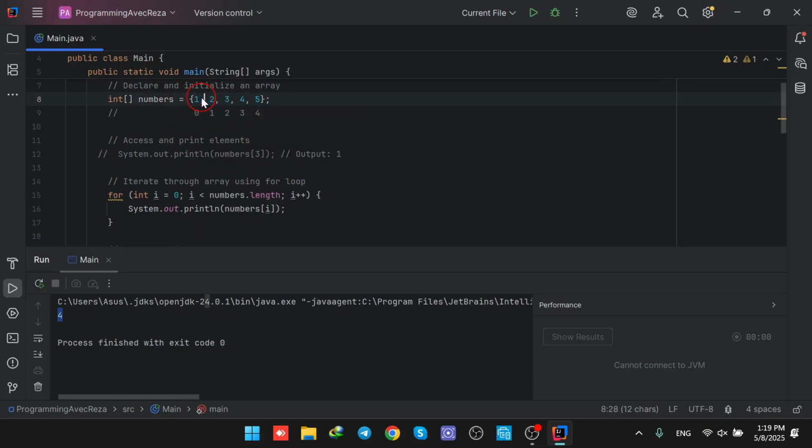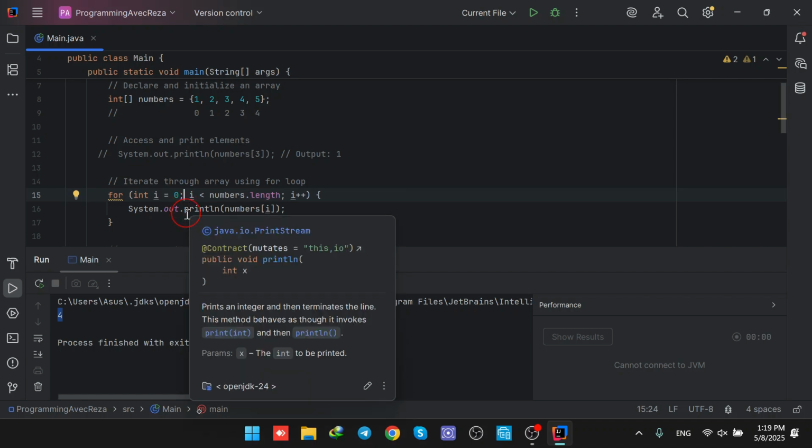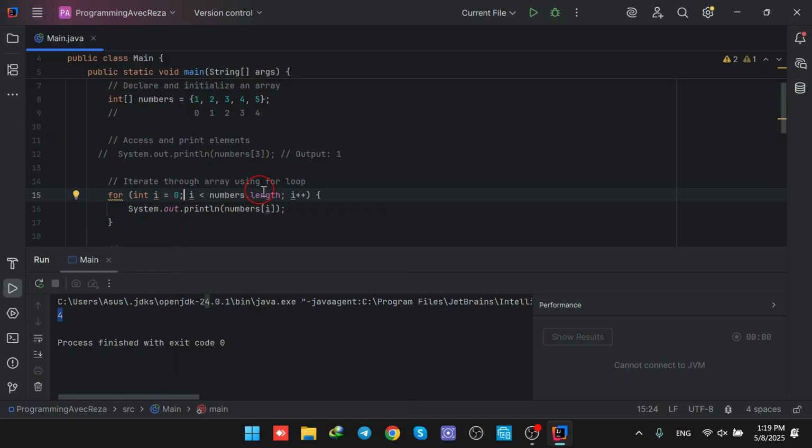Okay, so the length of this array is 5 because we have 5 elements, and this i is going to continue as long as it is less than the size of the array, let's say 5. So it is going to go 0, 1, 2, 3, and 4. So 5 iterations, starting from 0 and continuing as long as it is 4, which is less than 5. In each iteration, this loop is going to increment the value of i by 1 unit, and in each iteration we simply print the ith element of the numbers array.